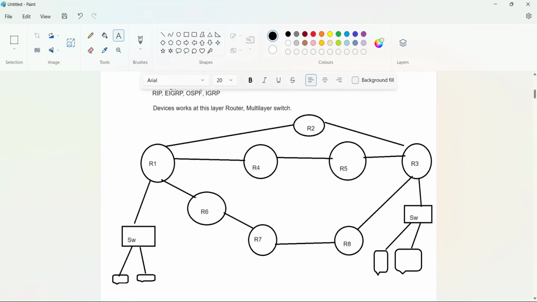Suppose here you have 1 KB speed, here also 1 KB, and here 1 MB, 1 MB, 1 MB, here 1 MB, 1 MB, and 1 GB, and 1 gig.